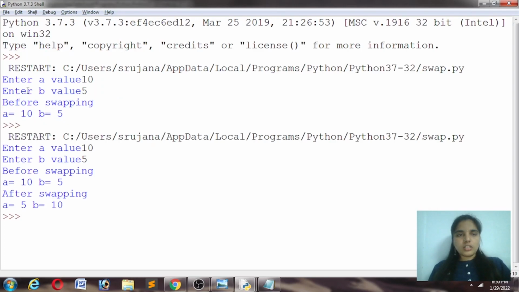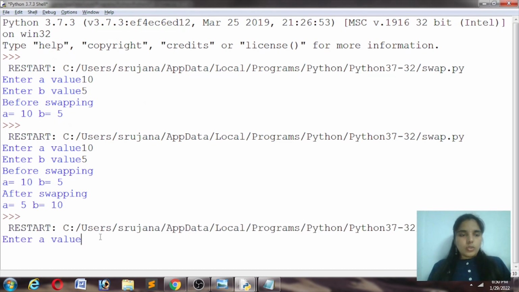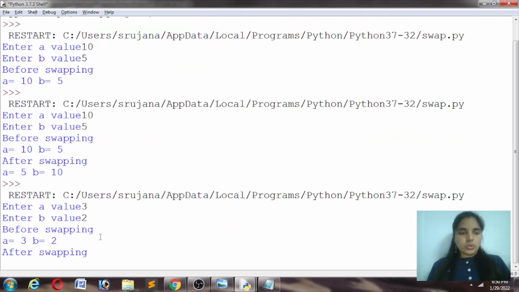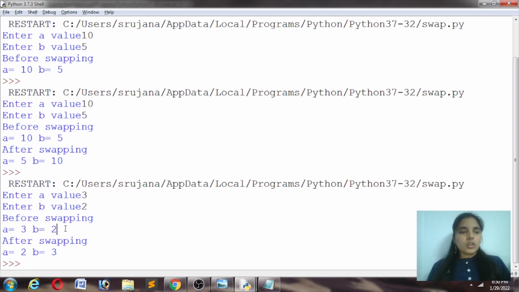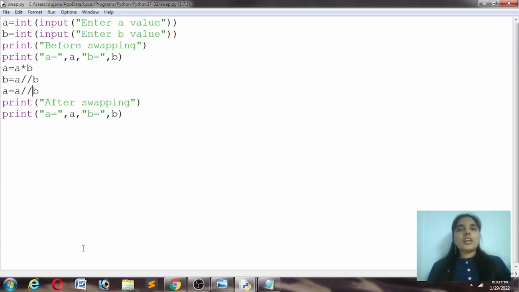Okay, let's execute this. A value is equal to 3, B value is equal to 2. Before swapping, A is equal to 3, B is equal to 2. After swapping, A is equal to 2, B equal to 3 is the answer. Okay. So, all of you clear up to this? In any programming language like C, C++, Java, Python, these three logics mean swapping with using another variable. Swapping without using another variable means these two values are common.